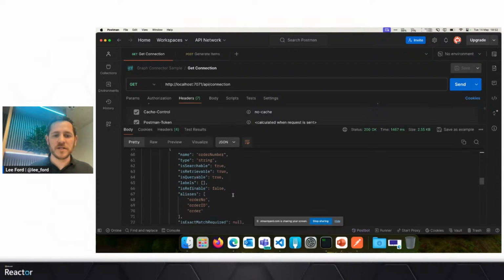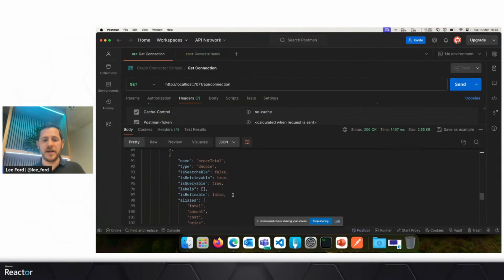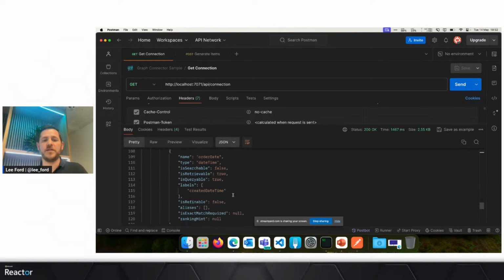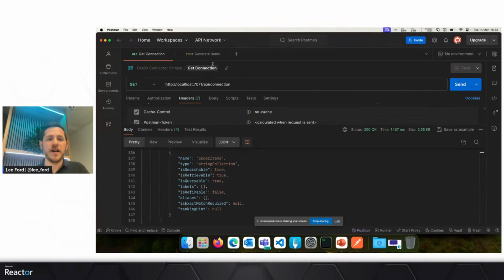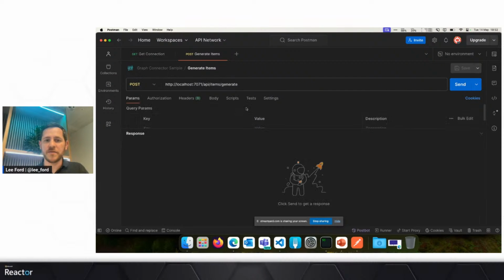So I'm also surfacing the order number, the customer name, the order total, the order date, and the order items. And the order items is a string collection. So for each item that's in the order, we have an individual string to outline what was in that order. Okay. One thing I'm going to quickly do now is generate some items.